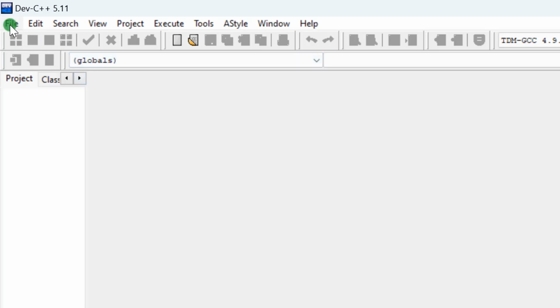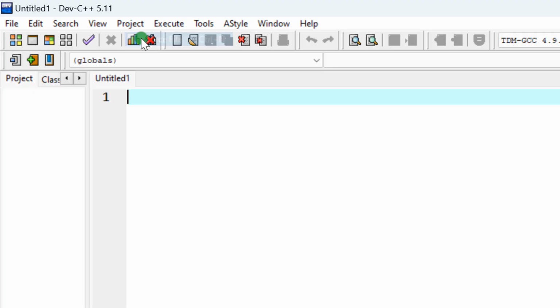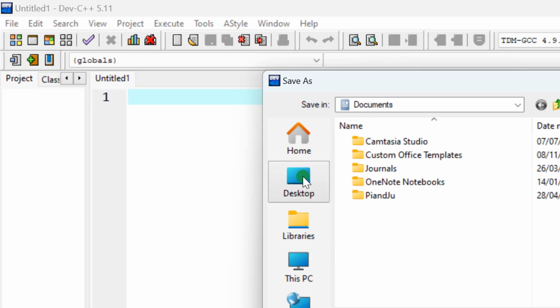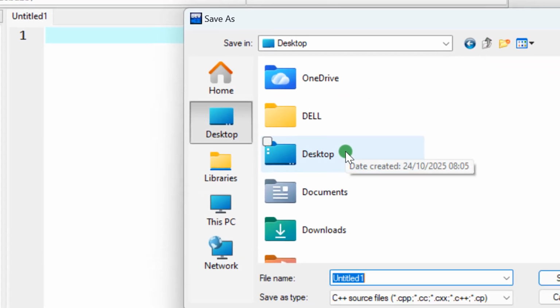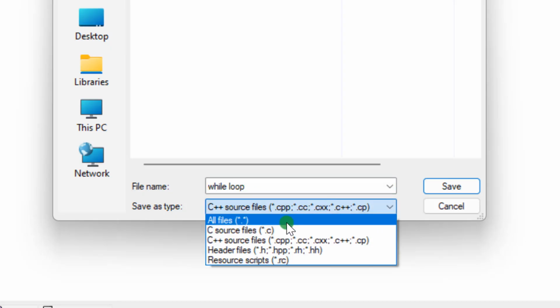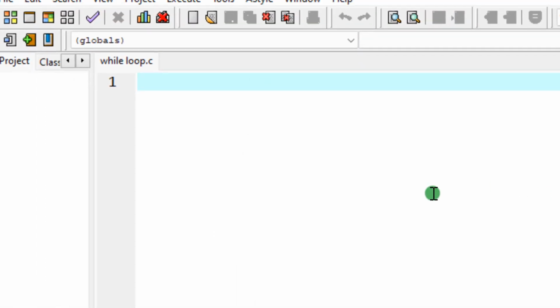I create a new file, new source file. Now from here, remember good manners, you save it first. File, save as, desktop. I have a folder here called C programming. Let me just call this while loop. Save as type, C source file. You save. Now you start writing.